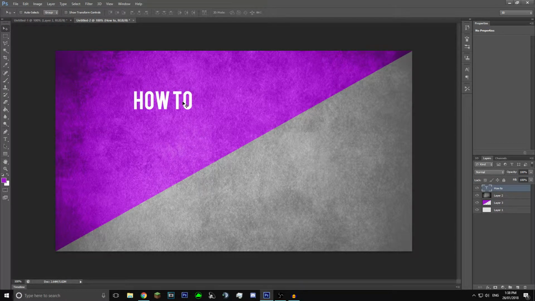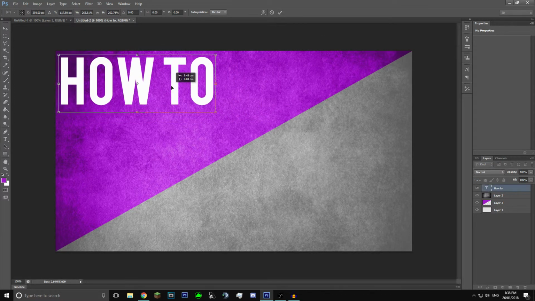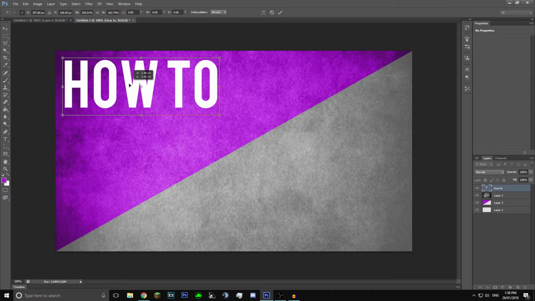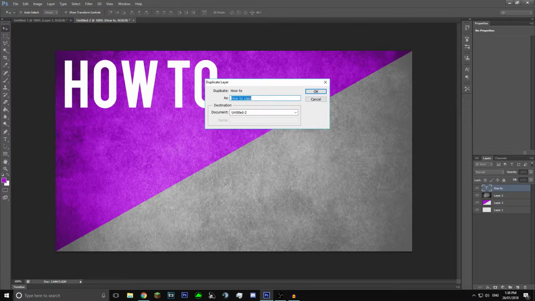Once you've done that, we want to make it bigger, so just Control T, size it to however big you want. I think about this size should do. That's a good size, maybe put it in a bit more. About there. Tick.